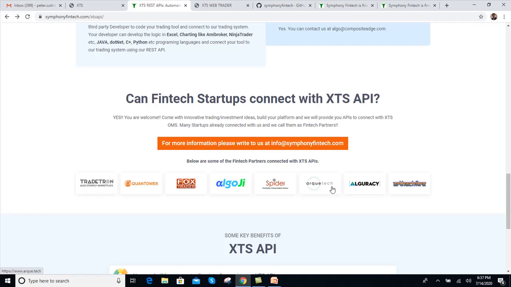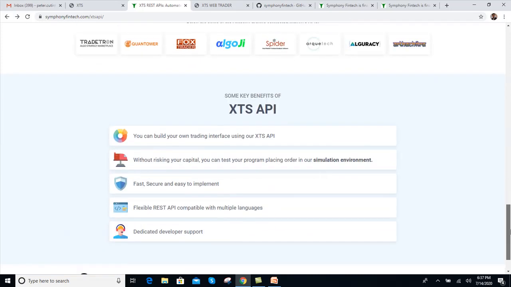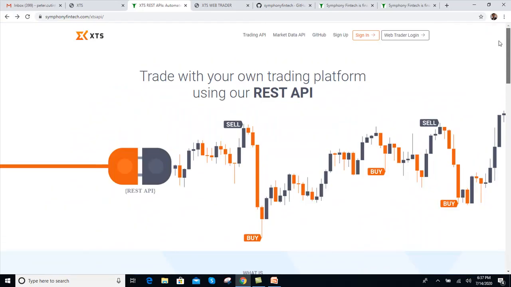If you are a fintech company, please contact us so we can give our XTS APIs and you can connect your application to XTS so your users can send orders using your application to the broker. You can mail us at info@symphonyfintech.com for any more information.